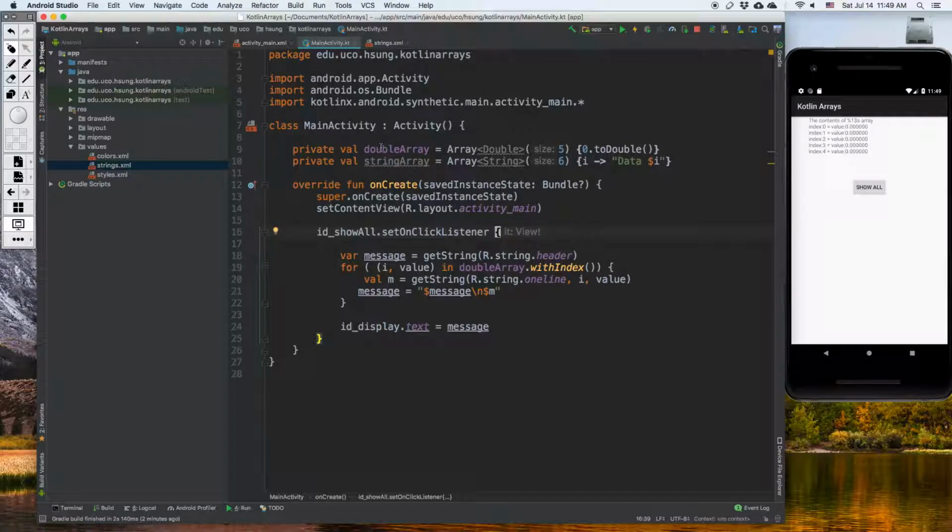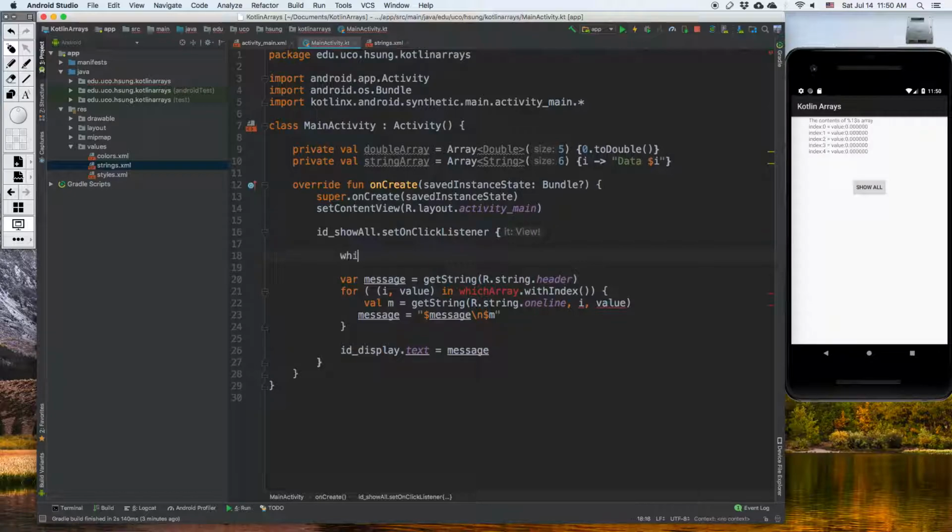So here, depending on which array is selected, we want to display the content. So here the common thing is that except for the name of the array, the rest of the codes will be the same. So one quick idea is that let's have a variable as a name of the array, something like this one. And then here let's assign a double array or string array depending on which radio button is selected.